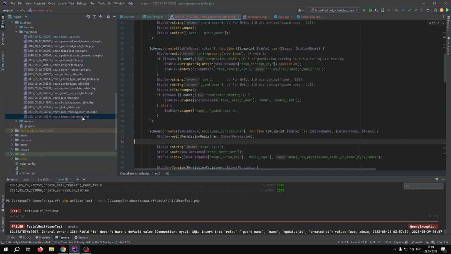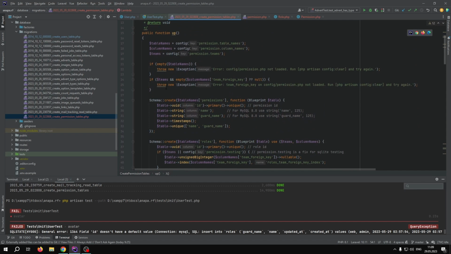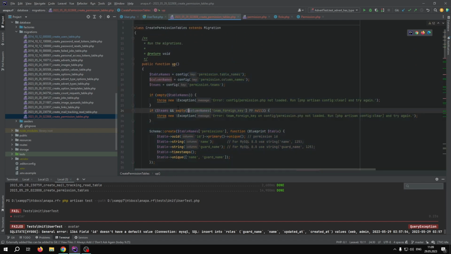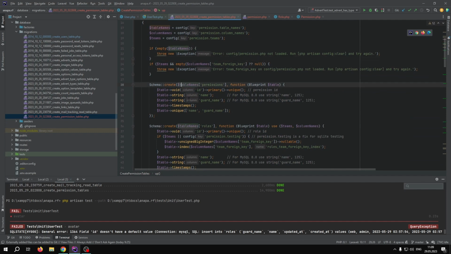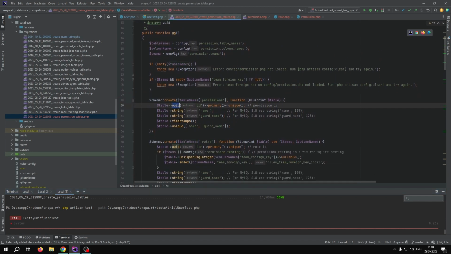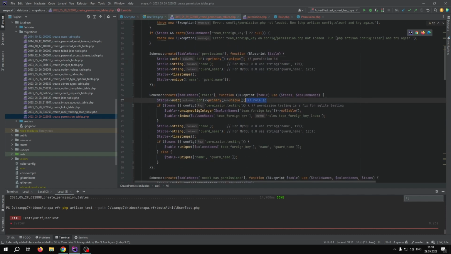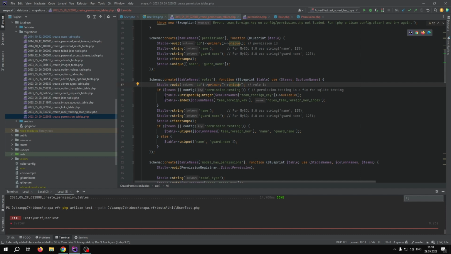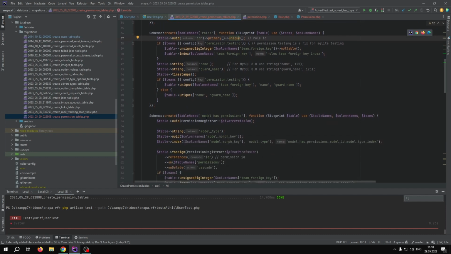The very important moment is that you need to change the migration file. In this row, you need to change ID to UUID and set primary and unique ID for the fields permission ID and role ID. And then you need to change in model has permissions: change ID to UUID.